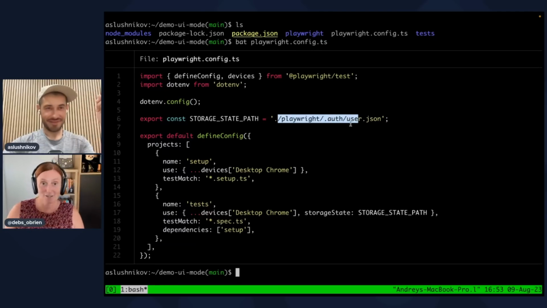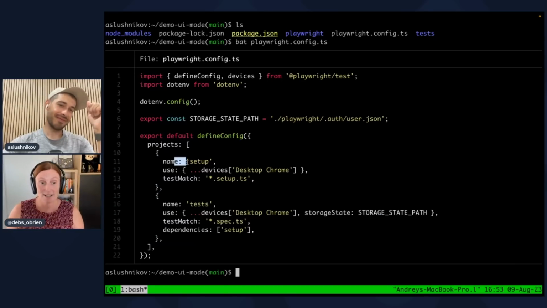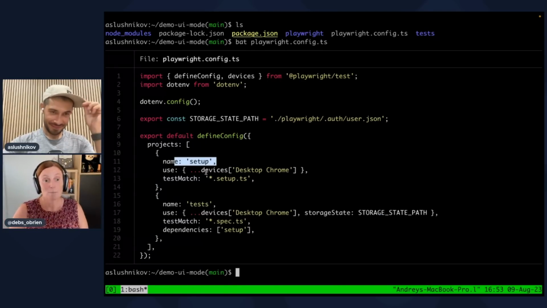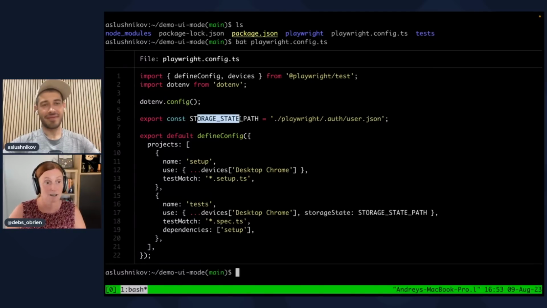So now we have two projects. In our first project, it's called setup, and this is using Chrome, and we're matching anything with .setup.ts. The second project is called tests, and here we're using Chrome, but we're also using the storage state, which is that same storage state path we have set up on line 6. And this is matching everything that ends in .spec.ts.